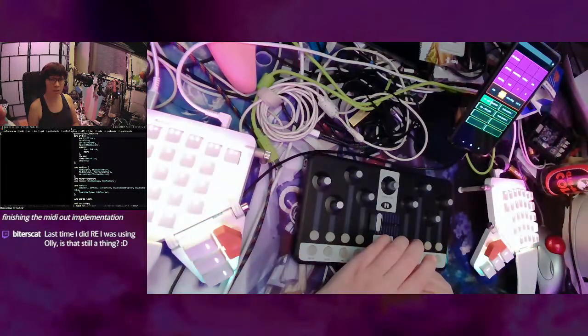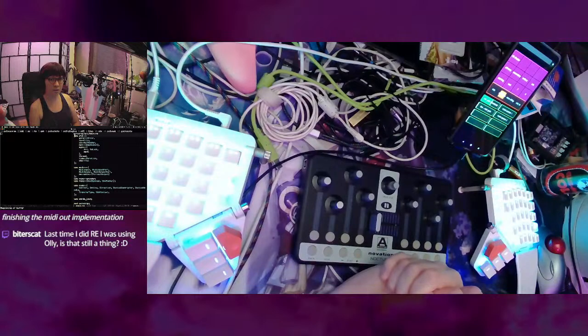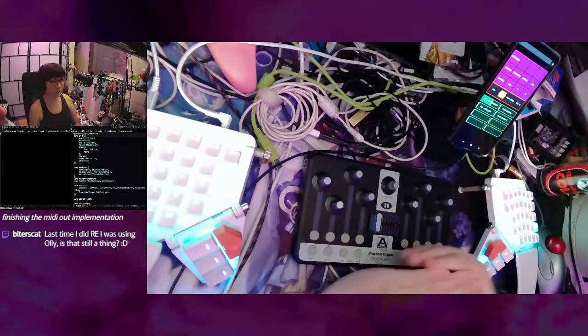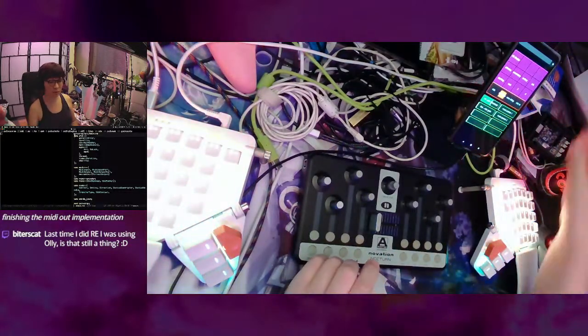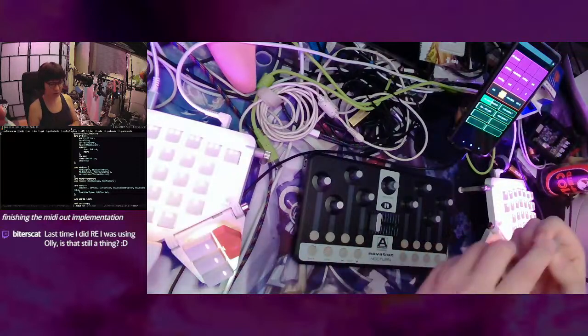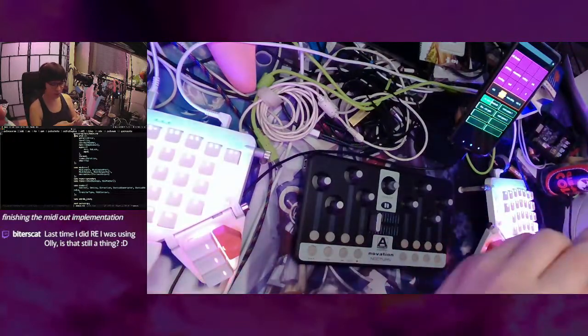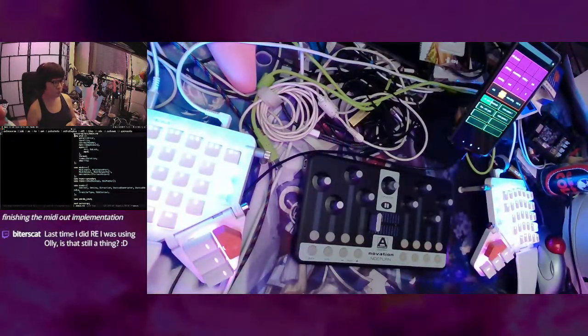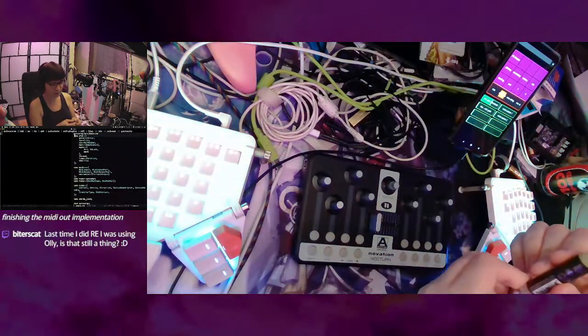Hello, Biter's Cat says, last time I did reverse engineering I was using Ollie. Is that still a thing? I'm not familiar with Ollie, so I couldn't tell you. Yeah, the reverse engineering part for this device is actually pretty much done already, and I just used Wireshark for that.